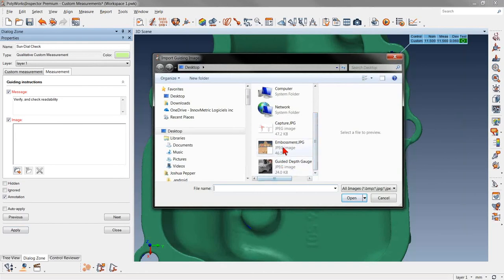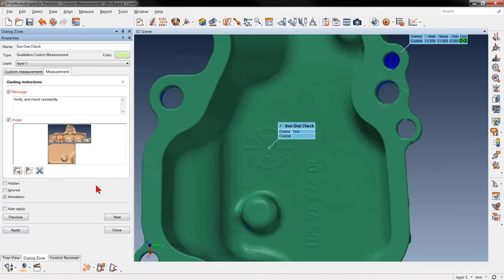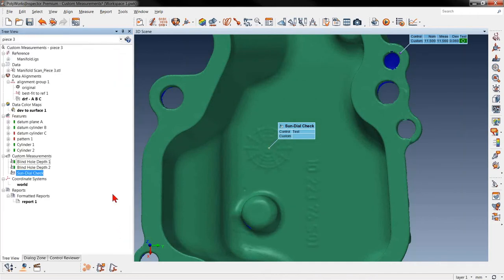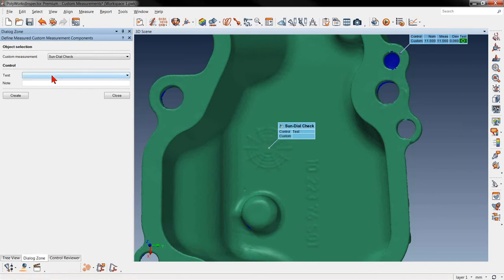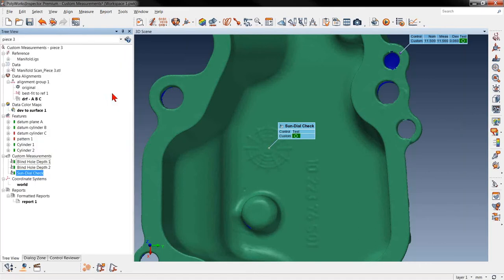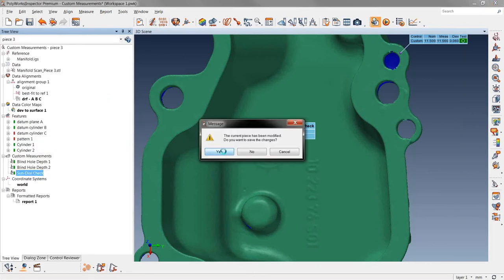And I can go ahead and I've already prepared an image for us where I'm basically just highlighting the location of the sundial on the scan of a part. We can hit apply and close. And I also want to point out that on this piece, we can define our measured. For qualitative checks, we just have pass, warning, or fail because they're not controlled by a numerical value per se. And we can go ahead and add a note if we wanted to here as well. Let's just go ahead and hit create and inspect our last piece.